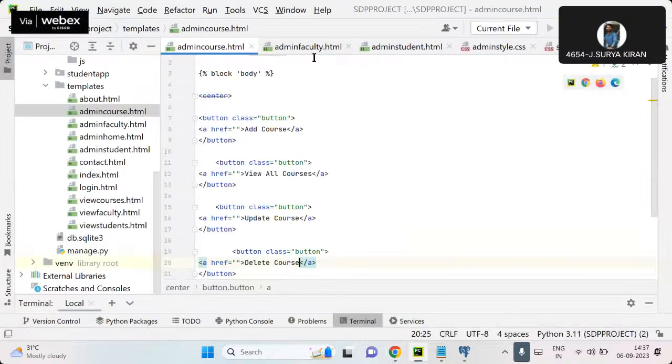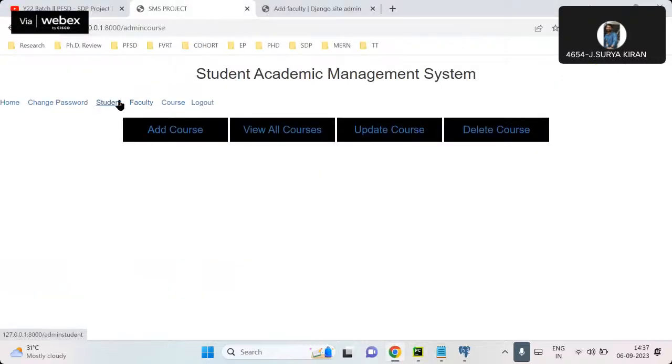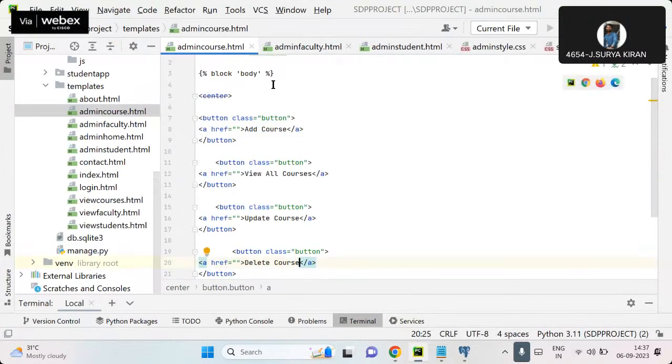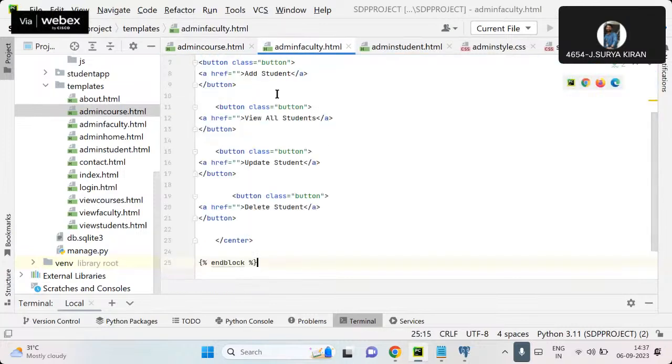Now, some people will apply a submenu. When you click on the student submenu, you'll get the options. You can apply that part also. That's your wish. And then let me apply it for faculty also. Add faculty, view all faculties, update faculty, delete faculty.